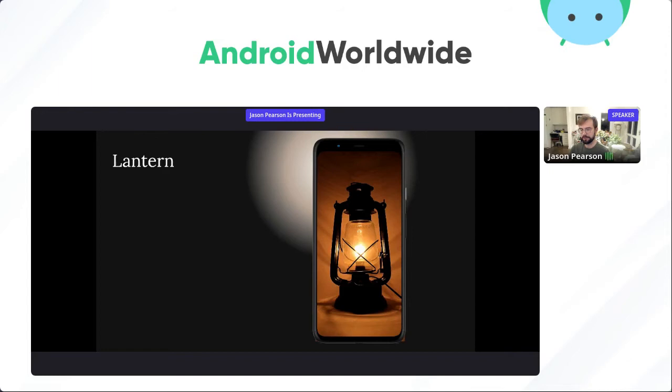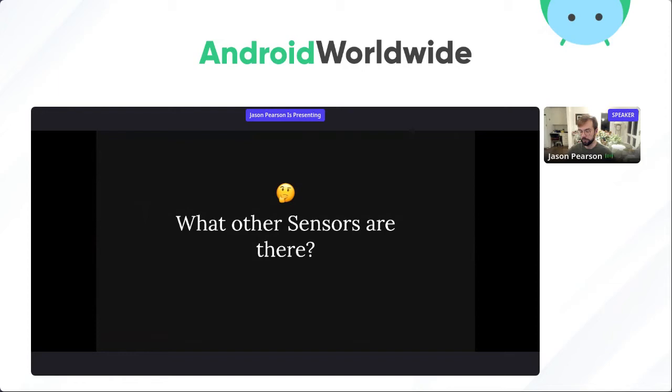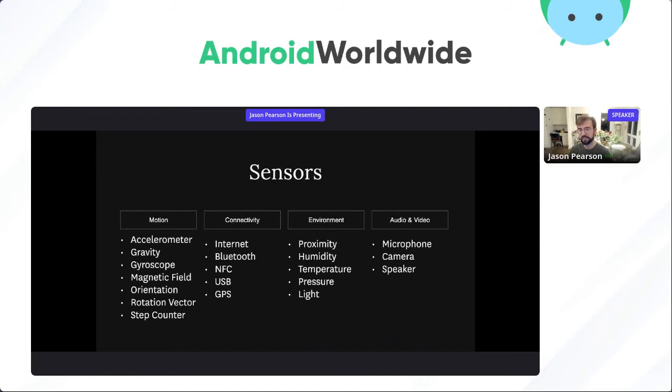So we looked at one sensor, but what other sensors are there? Quite a few: motion, connectivity, environment, audio, video, all sorts of things that you can use to build an app. We looked at the camera sensor for a flashlight. This is what I use at my job. And we only use what we need. It's important to keep in mind that you don't need a rotation vector or step counter if you're not going to use them. There's no point to ask for it.